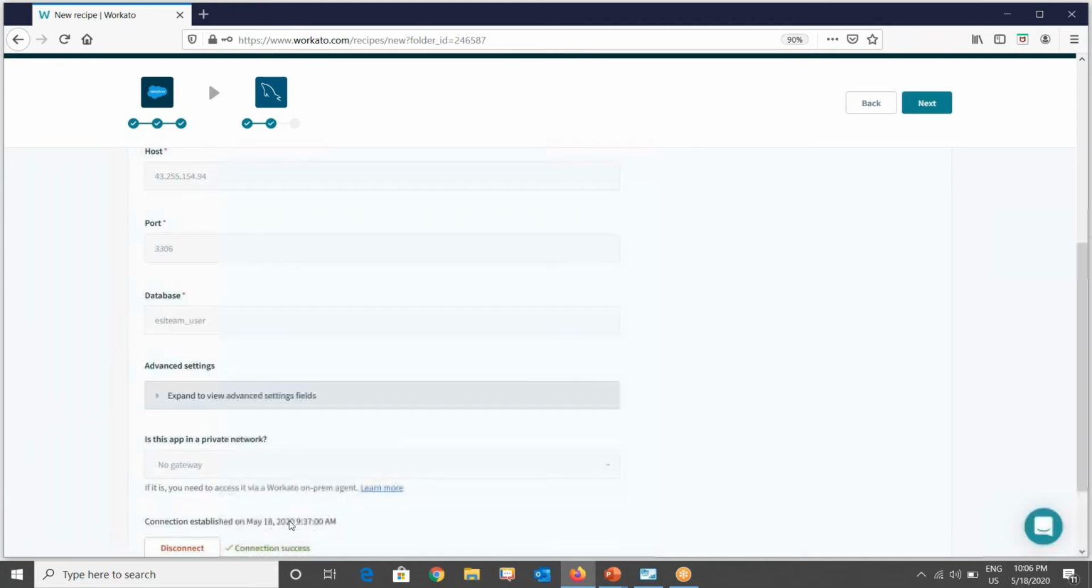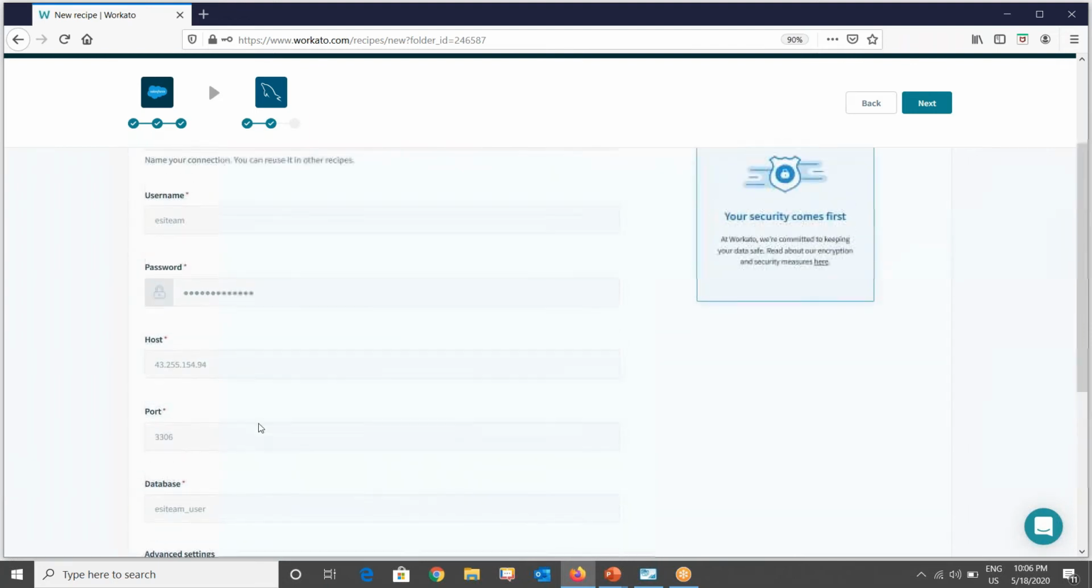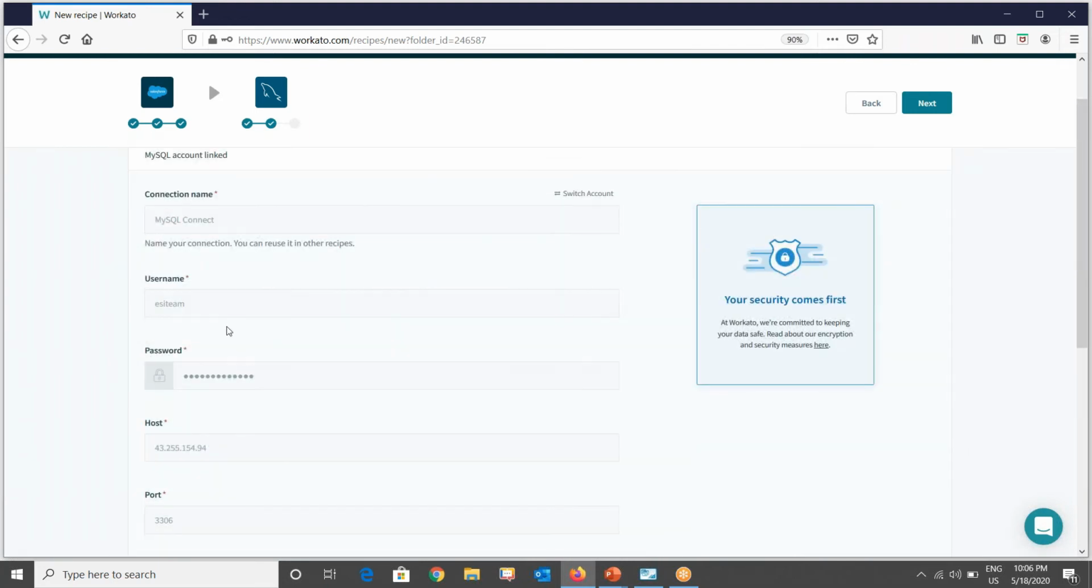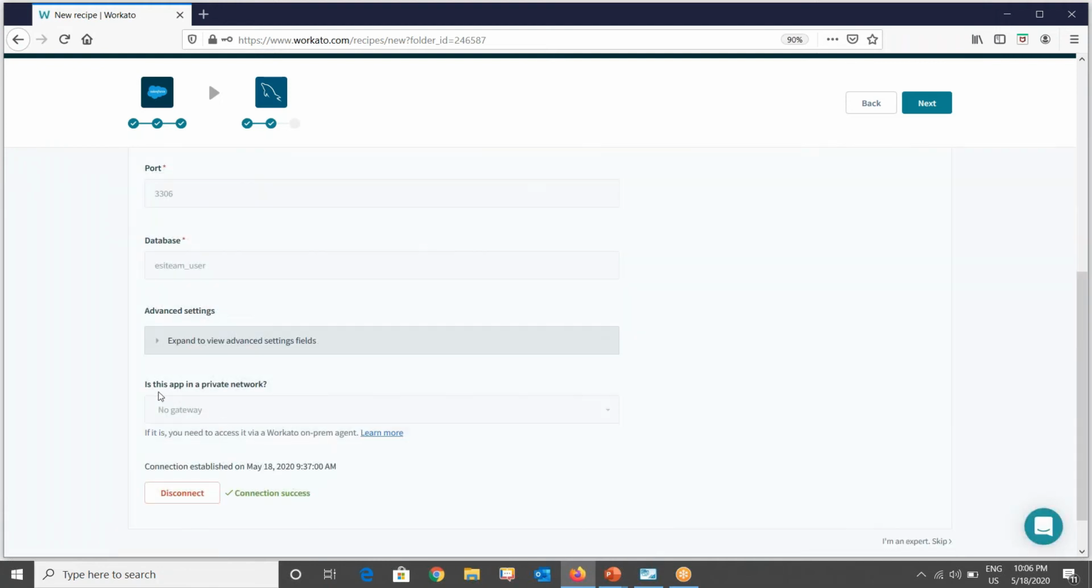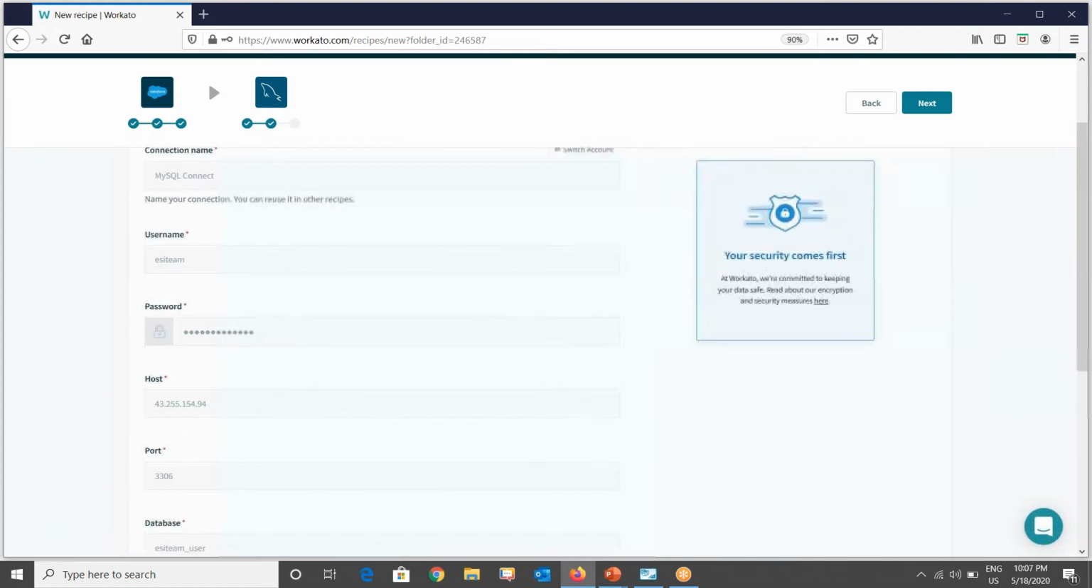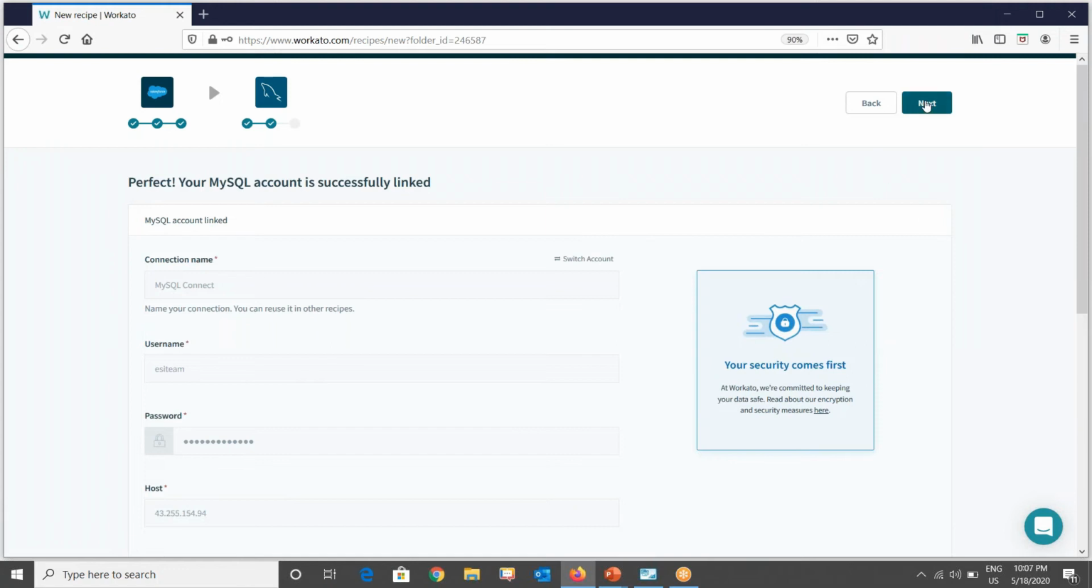So connection success. Remember one thing here. This is an open database connection which I'm trying to connect now. So that's the reason it is able to connect. So see this, is this app in a private network? So I said no gateway, but if this is in a private network, if the database is within a firewall, then you need to have an agent installed, an on-premise agent. So you need to install that on-premise agent and you need to select that here. So we'll discuss all that later in our classes. Then I'll say next.